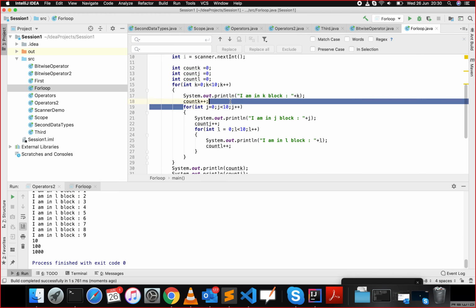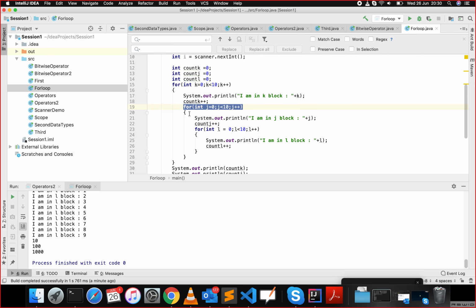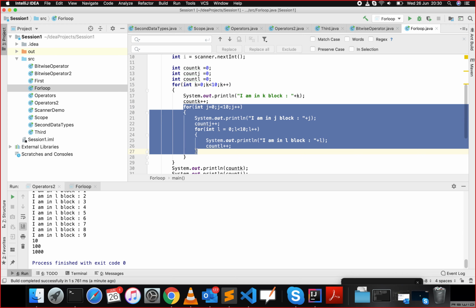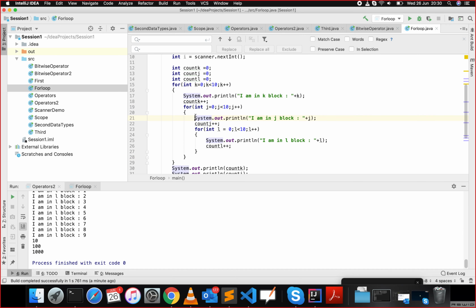Now this for loop has another for loop inside it. Whatever block of code is inside this for loop will get executed 10 times, and then there happens to be another for loop inside that block. So this block will get executed again 10 times, and then this piece of code will execute another multiplication of 10.